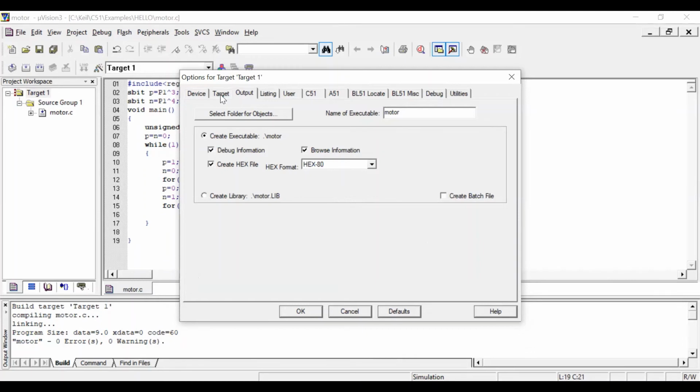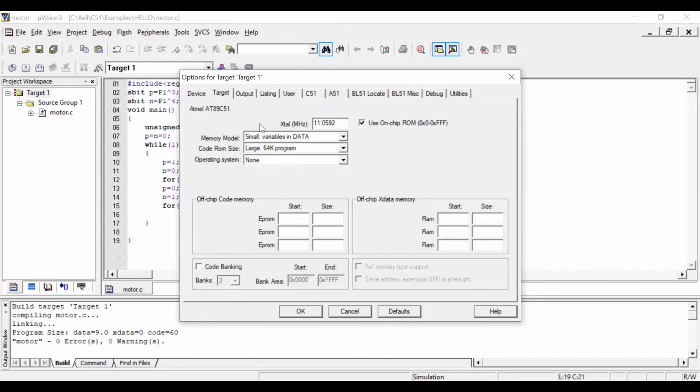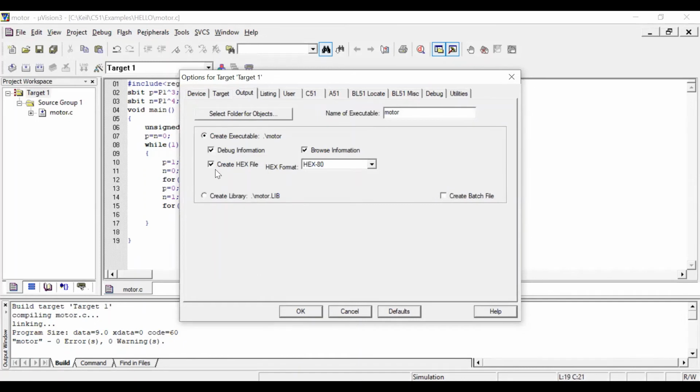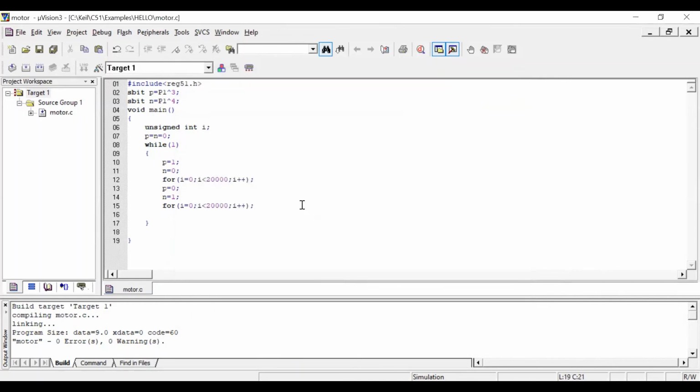So the first step is you have to go to Target. You have to change the crystal frequency and then click on Use On-chip ROM. Then come to Output, click on Create HEX File, then click OK. So the hex file will be created. Okay. Now this part is over.